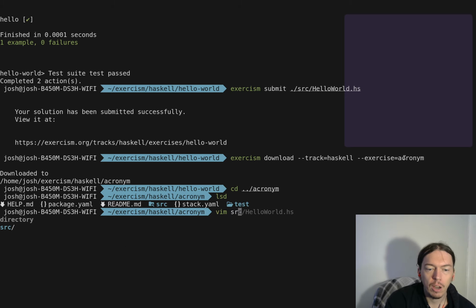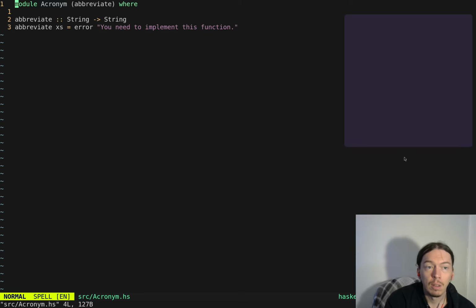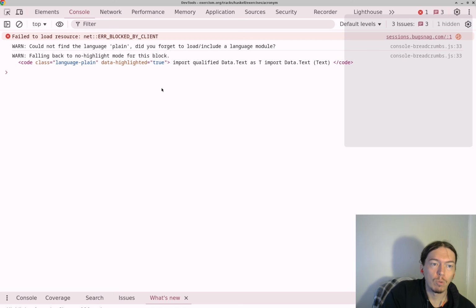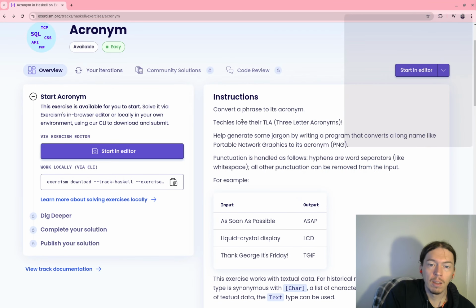Okay, so let's look at our source file. Do we have one? Okay, abbreviate. So we're going to take a string and put out some other string. You need to implement this function. Okay, so my thought, like, obviously there are several ways you could do this. Let me take a look at what I would do if it were JavaScript. So if I wanted to take any phrase and convert it to its acronym, as soon as possible becomes ASAP. Liquid Crystal Display becomes LCD. Thank George, it's Friday becomes TGIF.